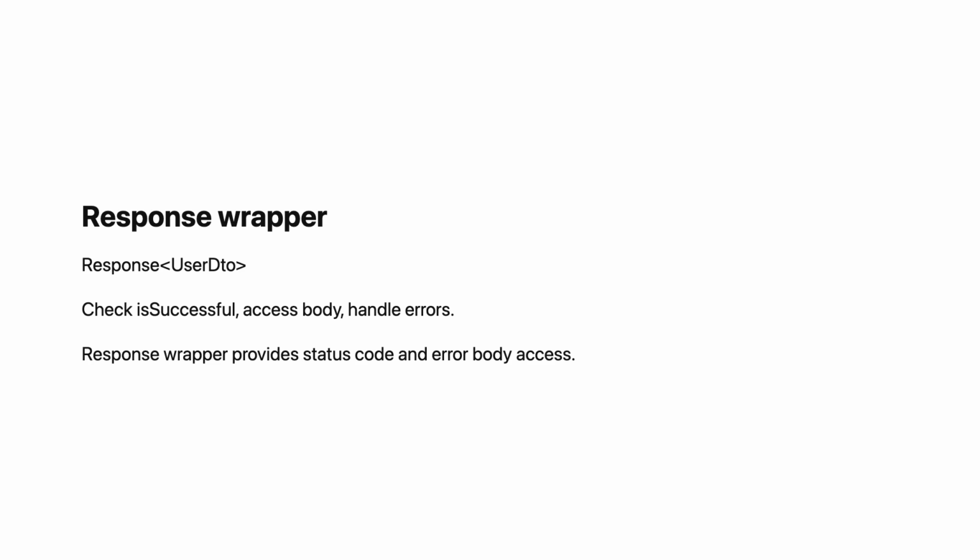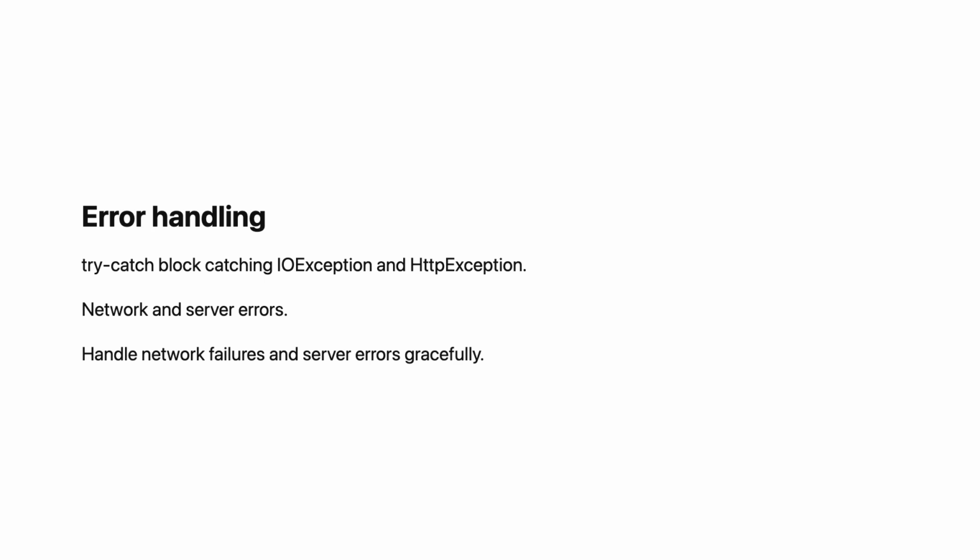Network calls can fail in many ways: network unavailable, server unreachable, timeout, or the server returns an error. Wrap calls in try-catch. Catch IOException for network errors. Catch HttpException for server errors. try { api.getUsers() } catch (e: IOException) { network error } catch (e: HttpException) { server error }. Show appropriate messages to users. Consider retry options and offline fallback.